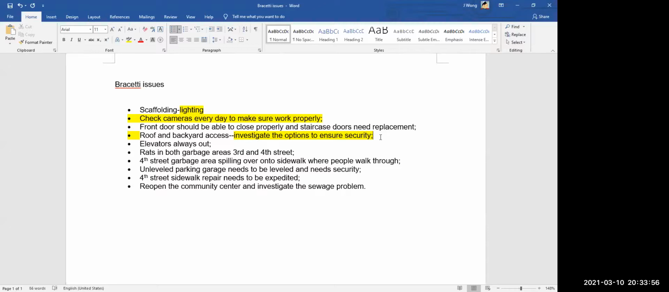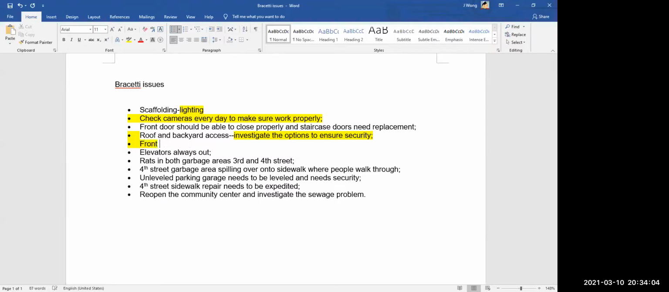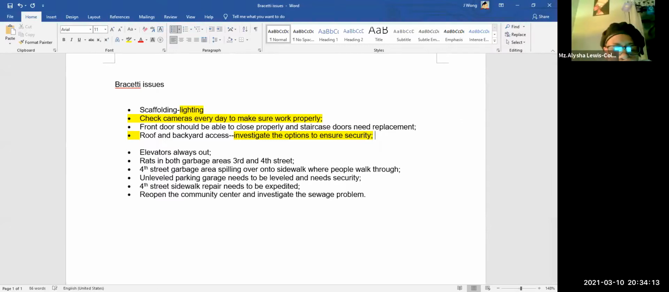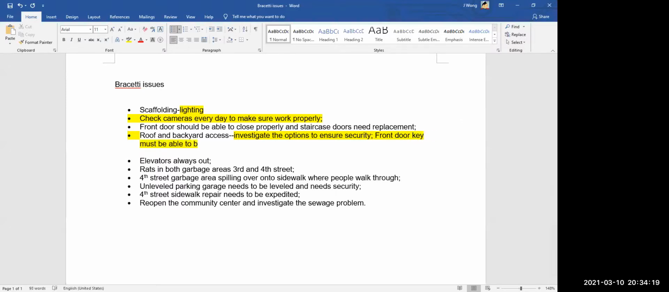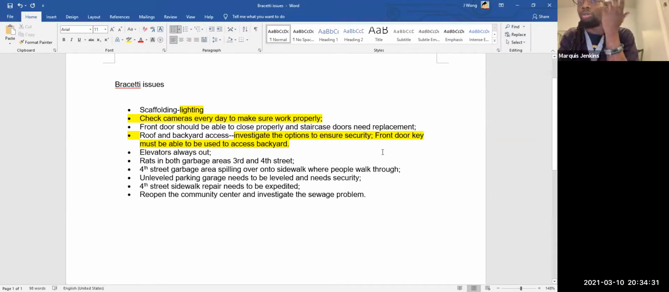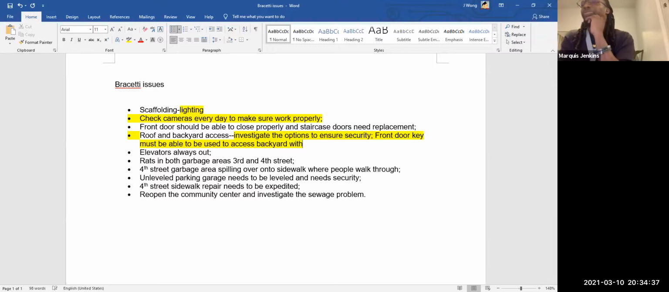So is it correct to add to that, front door key must be able to be used for access to backyard? Yes. Okay. So it's the same, it's not a new bullet point. It goes at the end of there. Front door key must be able to be used for access to backyard. Is that correct? I can't see, I'm sorry. Well, I think I would just add with the installation of a key cylinder or locks, whatever you call it. Okay, with installation of new key cylinder. There you go. Perfect.